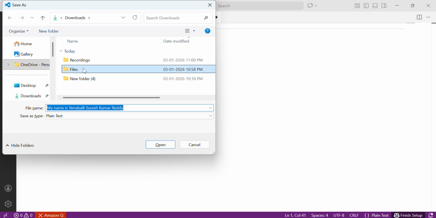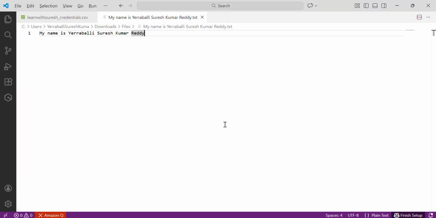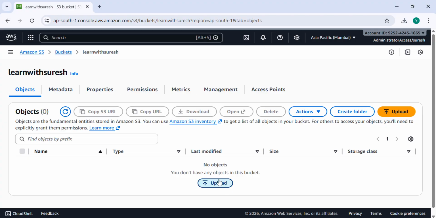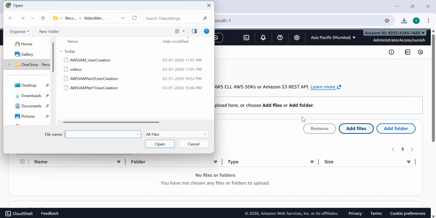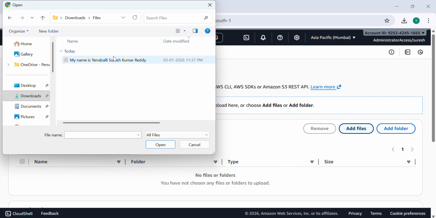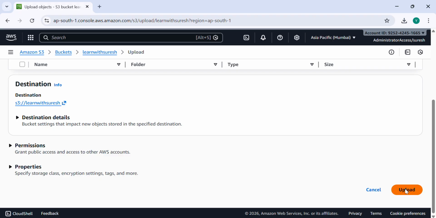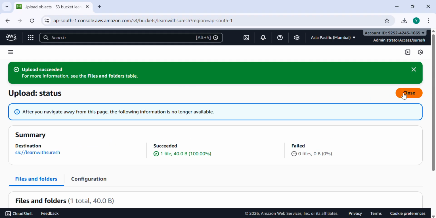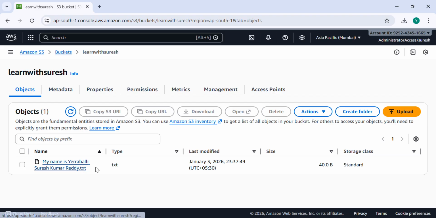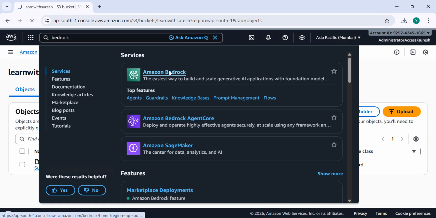Save it as, let's say, same as this. My name is Suresh Kumar Reddy, and now plain text, and then go here, upload it. So basically S3 is a service where we just upload the files and I can store them. So I have stored this txt file here, and then let's go to the Bedrock service.